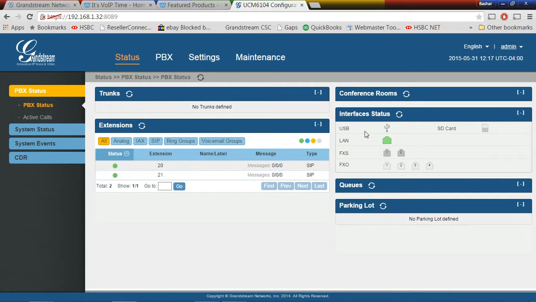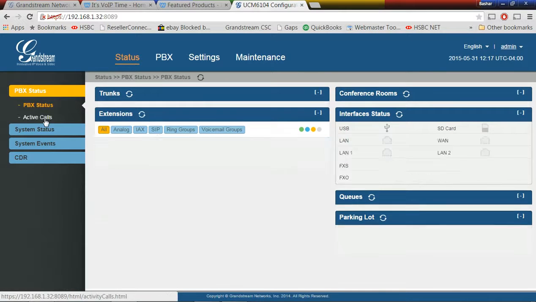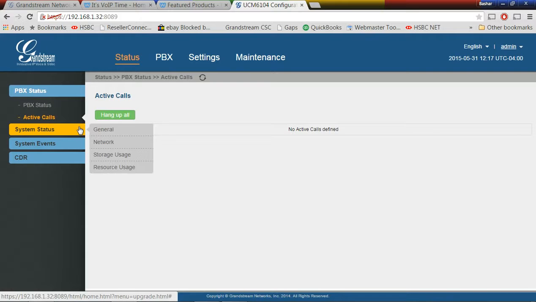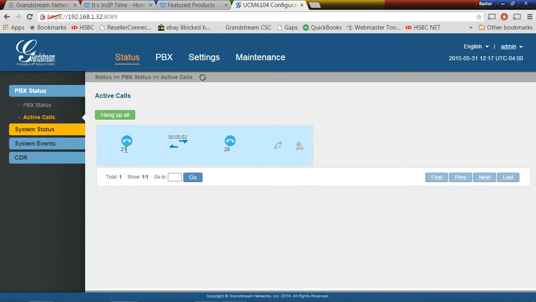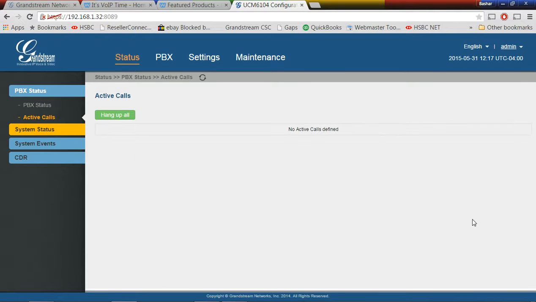Now let's do a quick test here. I'm going to go to status and then to active calls, and I'm going from extension 21 to call extension 20, and let's see what's going to happen. Yeah. So you see here that extension 21 is calling 20. Perfect, everything, at least extension wise, is working fine. So the next step will be how do I want to connect to the external world.